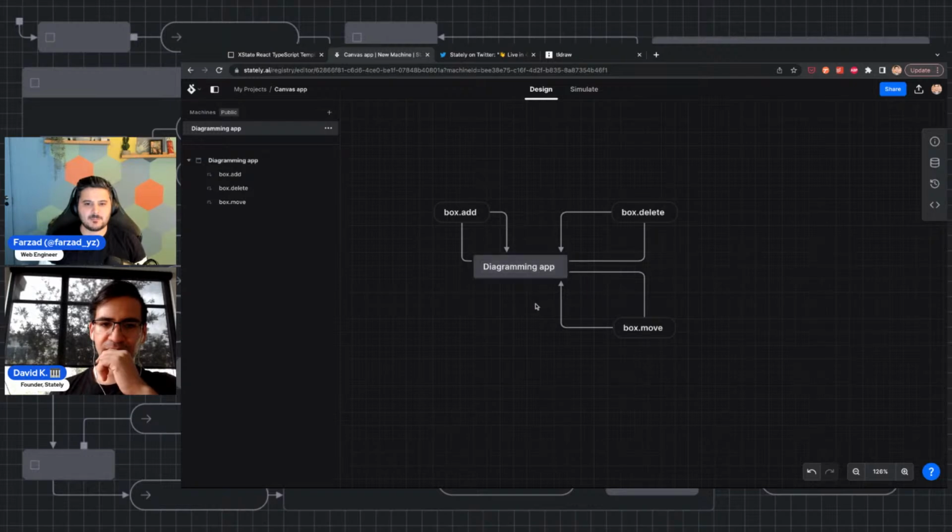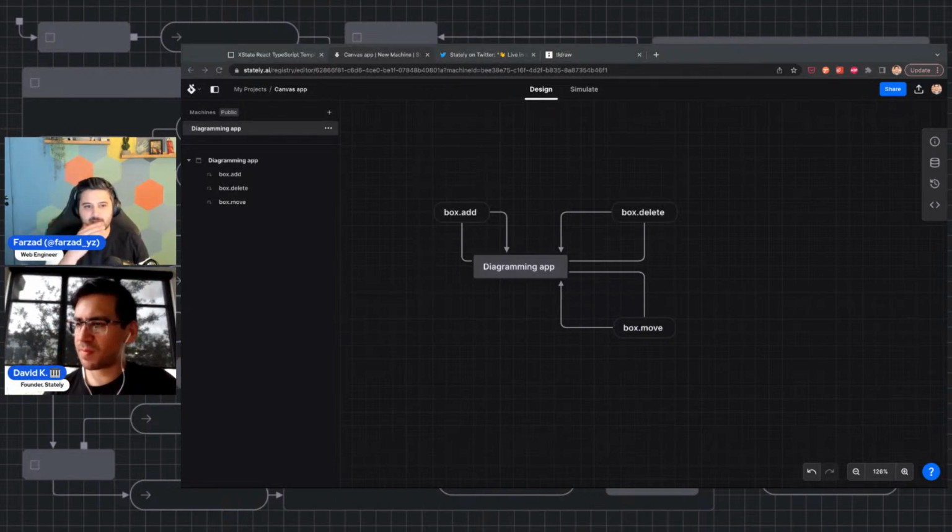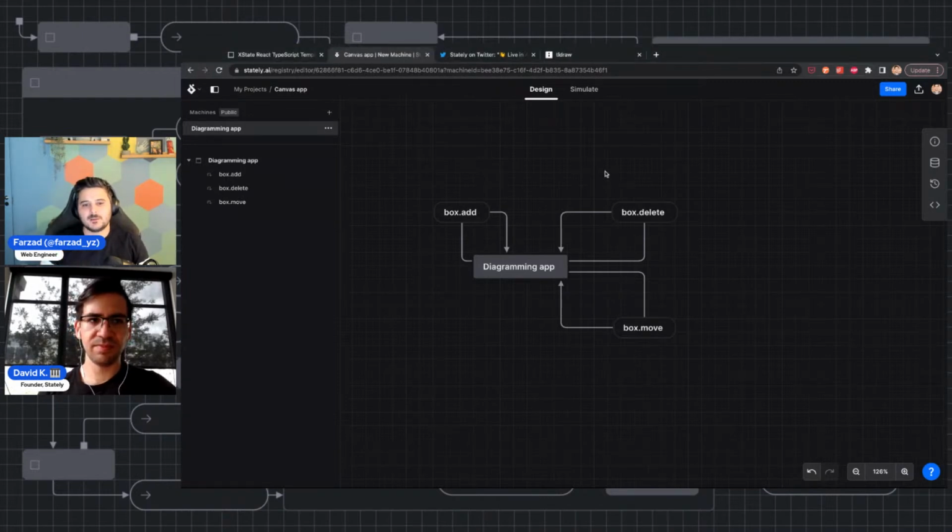No, maybe we want to get the boilerplate in React done first, and then move on to what we want to build. So I'm thinking we're planning out the events, right? So box that add, delete, and move are respectively the events that could happen, like basic events. Yeah, let's get some rendering done, and then we can get back to the state machine.